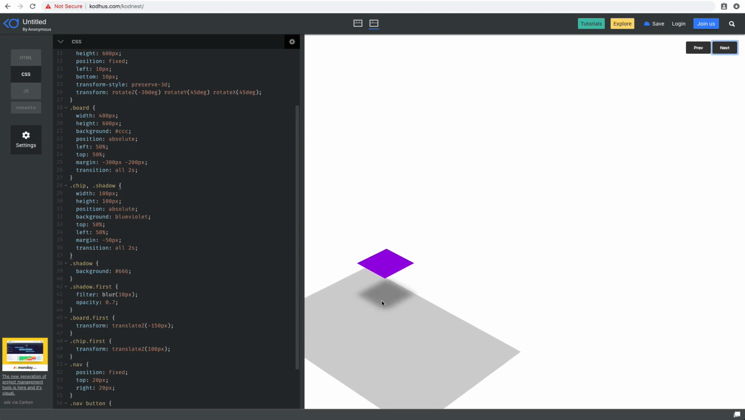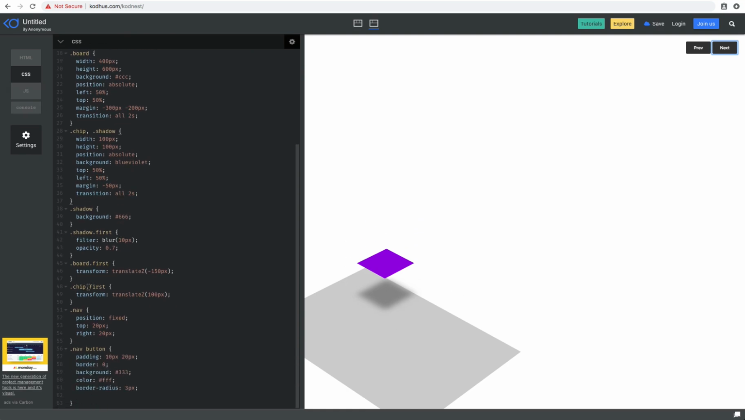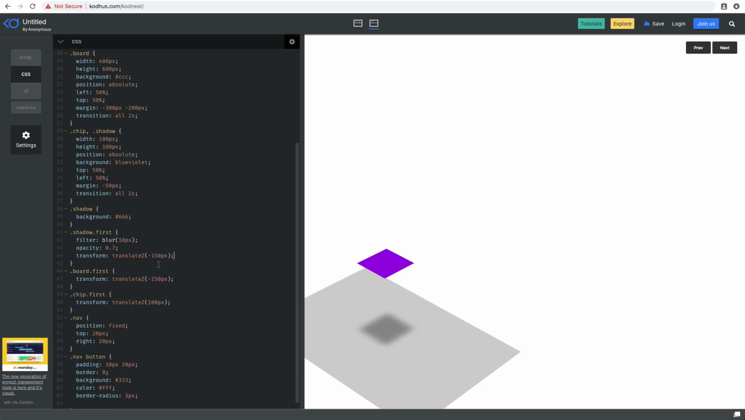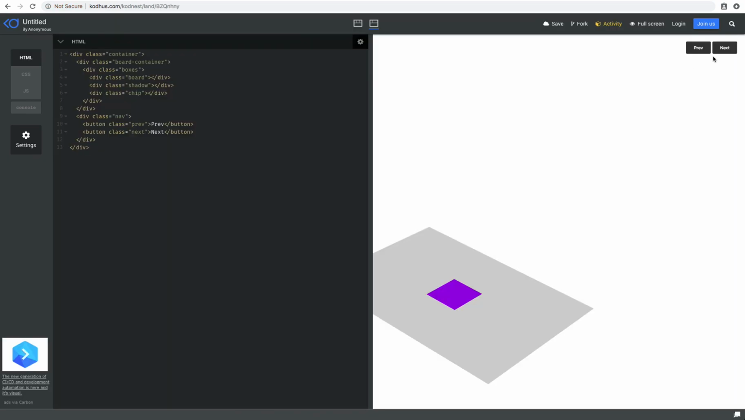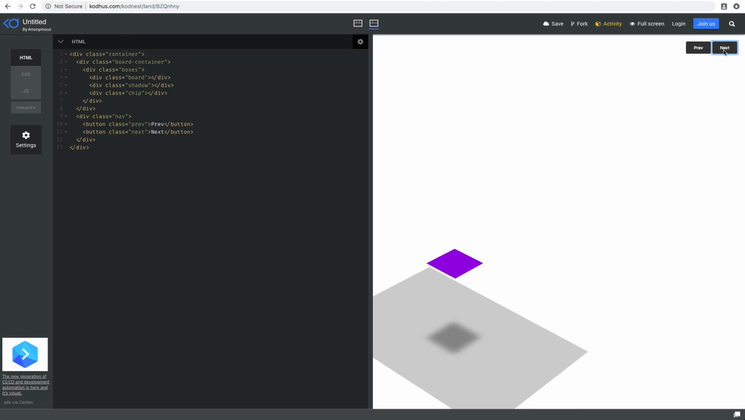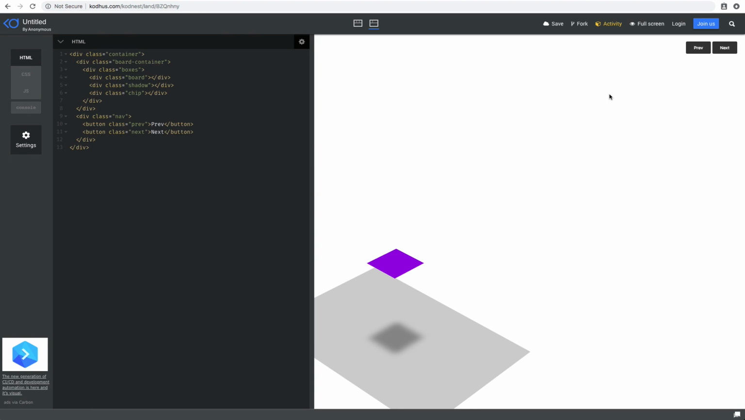this effect happens. But obviously, we want our shadows to stay on the board, right? And to be able to do that, in the CSS, when we apply the shadow on the first, we need to give the same translation as the board, right? So that they follow the same translation. So now let me save this. You'll see that when I press next, we're going to get a better, more realistic effect, right? As if it really goes up. So this is the first thing that I need to do.